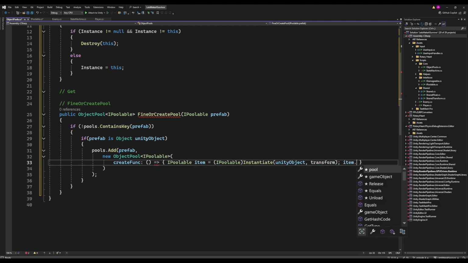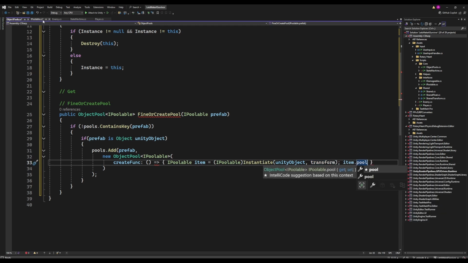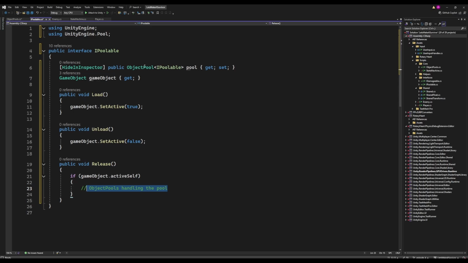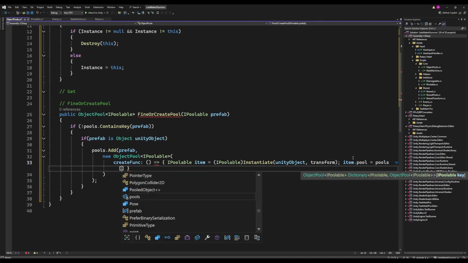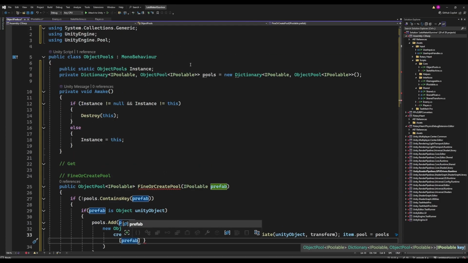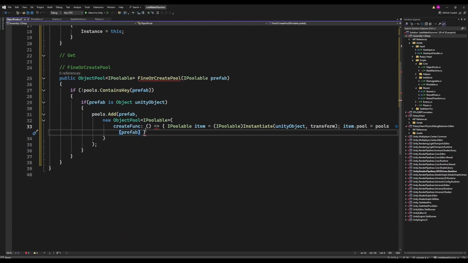Then we need to set the pool variable. If you recall, over in here, we set up this pool variable, which is public object pool iPoolable, to equal pools with the key prefab. So that's this here, passing itself in through as the key. And then finally, we need to return the item that we've just created.